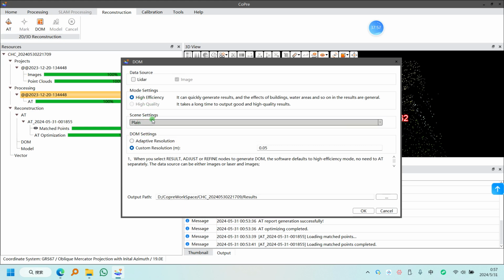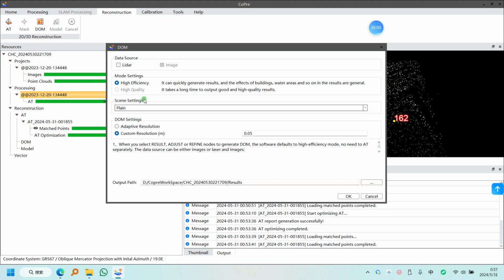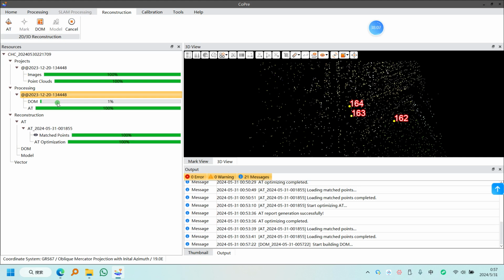This one we also choose these scenarios and click OK. This running is very fast because this one just simply combines the pictures one by one. For this processing, it's without AT, without point clouds. It's just combining pictures one by one. So this will process very fast, but the quality of these results is poor.